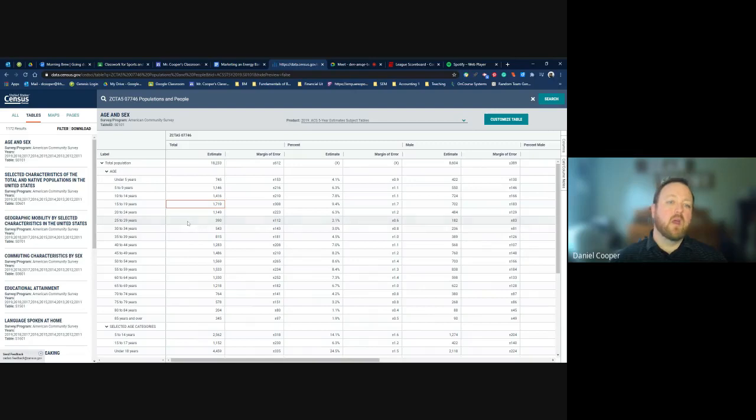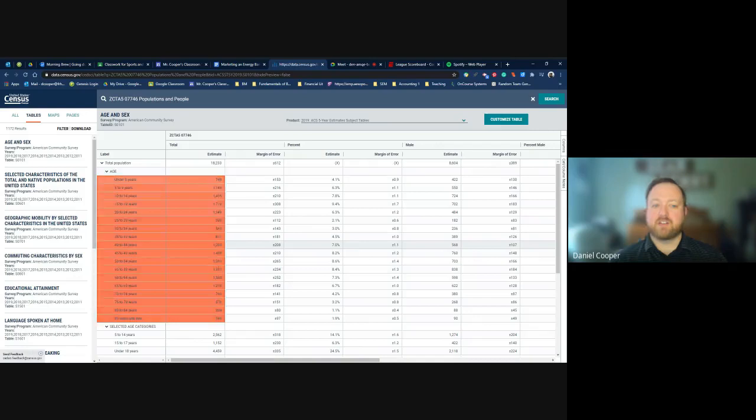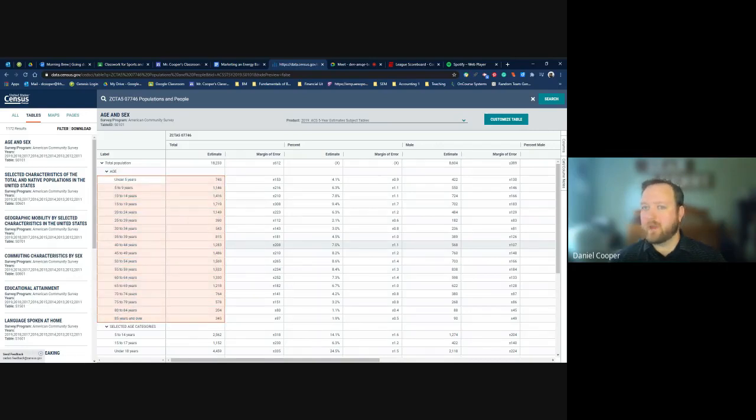But anyway, what you need to do is you're going to come in here and you're going to click and highlight, just like that, these first two columns. Now I'm going from under 5 through 85 and older. And what this does is it allows me to grab the information in these two columns. Now I'm going to right click and hit copy. You can also hit Control C. If you see that thing flash at you like that, it means you did it right.